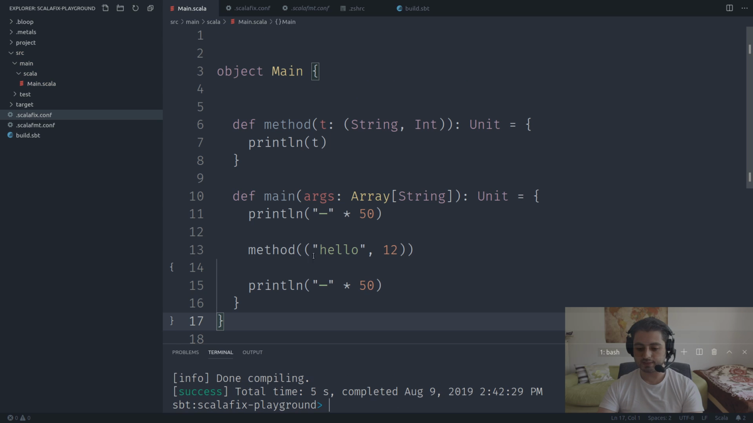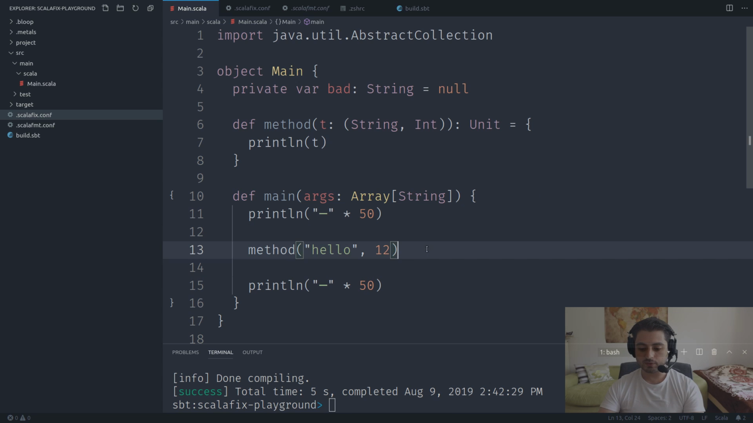Most importantly, these parentheses. It did that. It fixed all of the rules. Okay, so I just wanted to show you this rule.